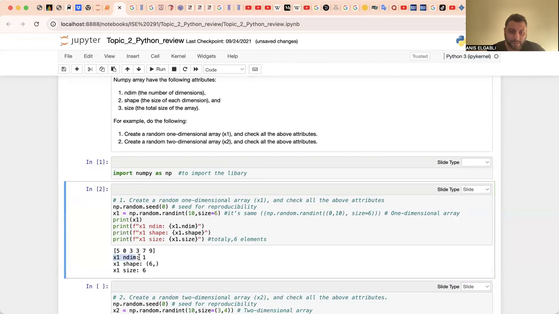As we expected, the number of dimensions is equal to 1. But look at the shape. The shape is 6 comma nothing, okay? Why is that? Because this is a 1D array. There is no notion of rows and columns here. There is only one dimension here, and the number of elements in that dimension is equal to 6. And the size is equal to 6.